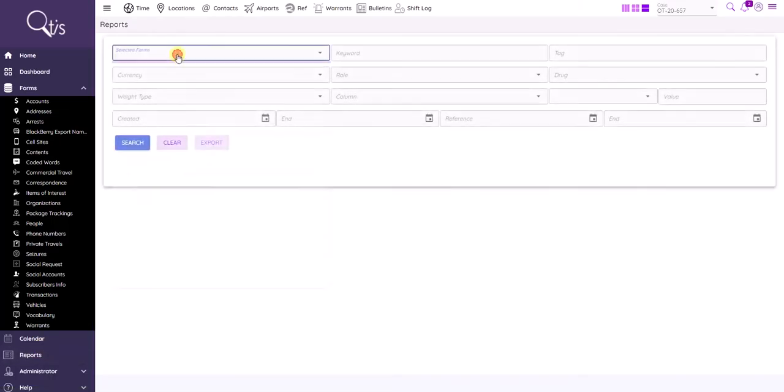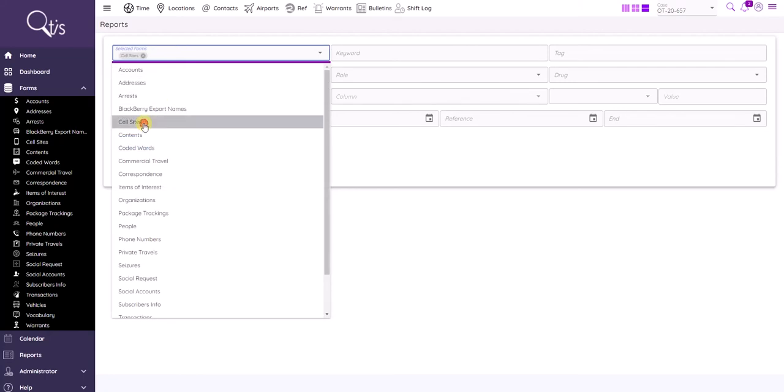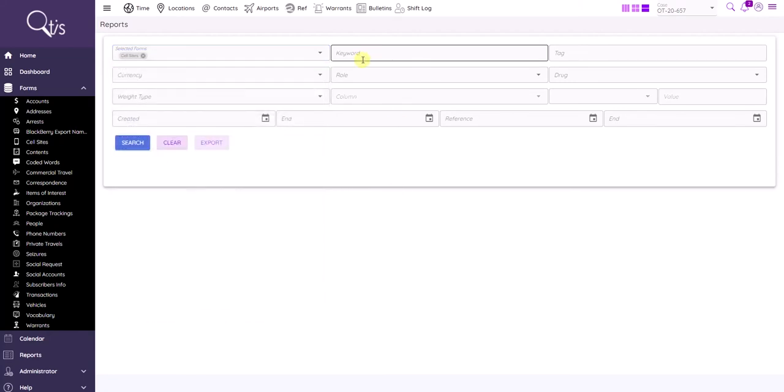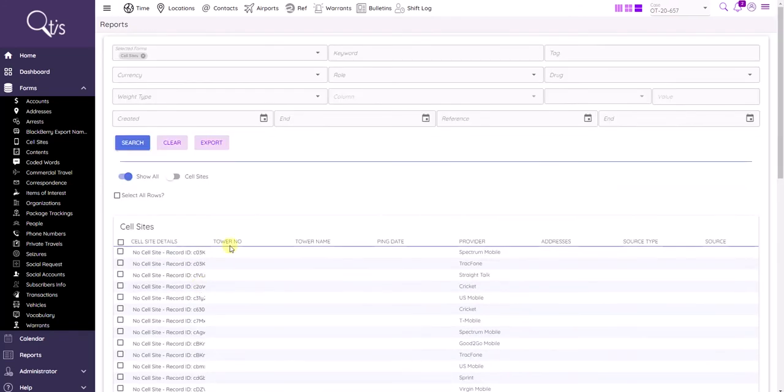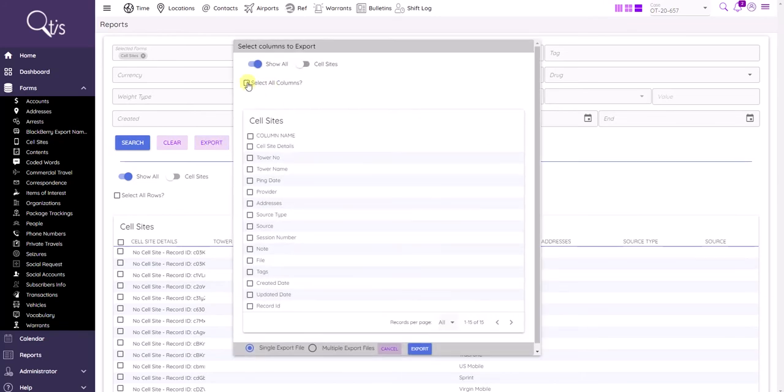Reports allows users to pull reports from any of the forms. You can enter keywords or other specific details that you're looking for in your search. You can export. Select the columns you want to export and decide whether you want to do a single export or a multiple export. And by clicking export, this will export to CSV.